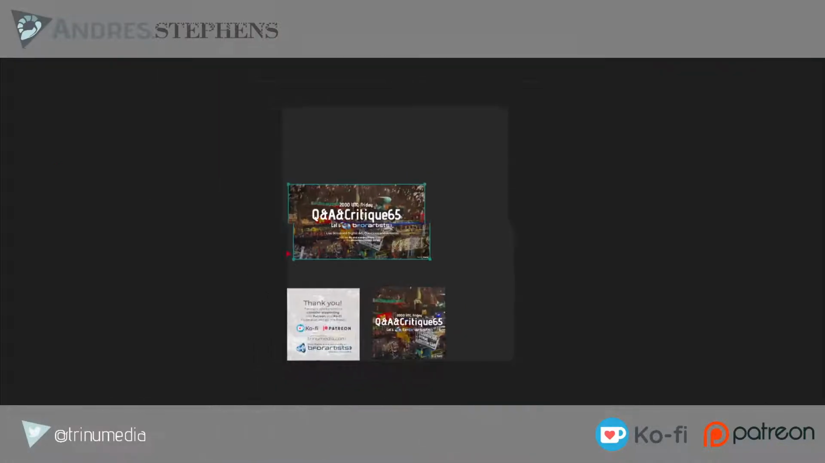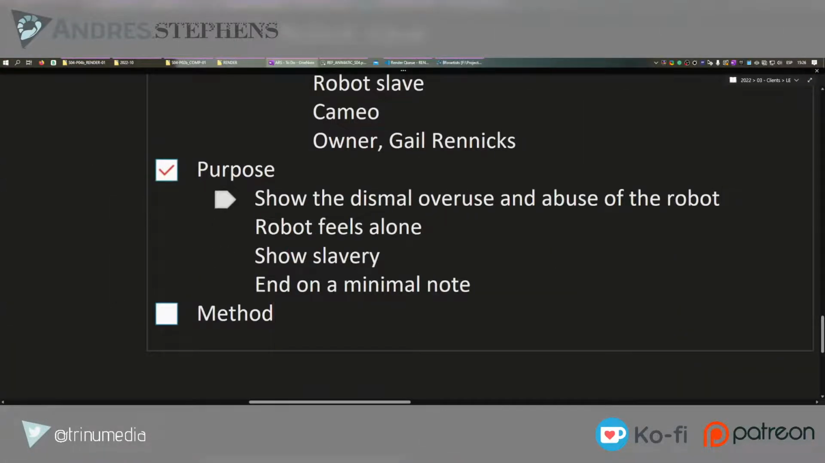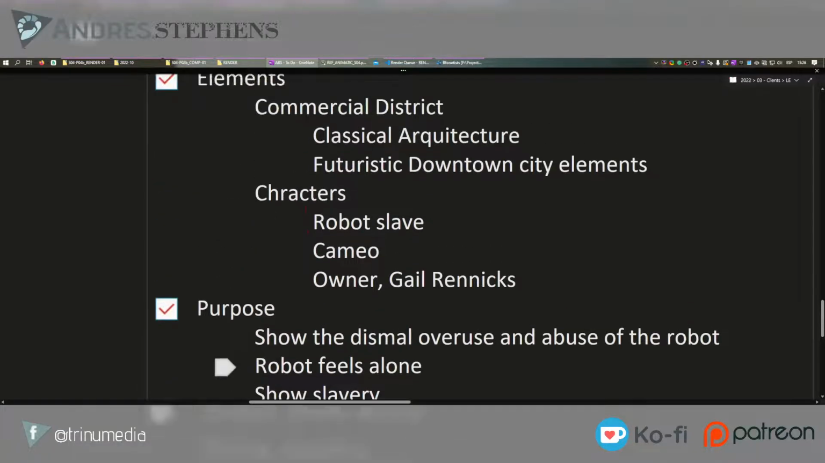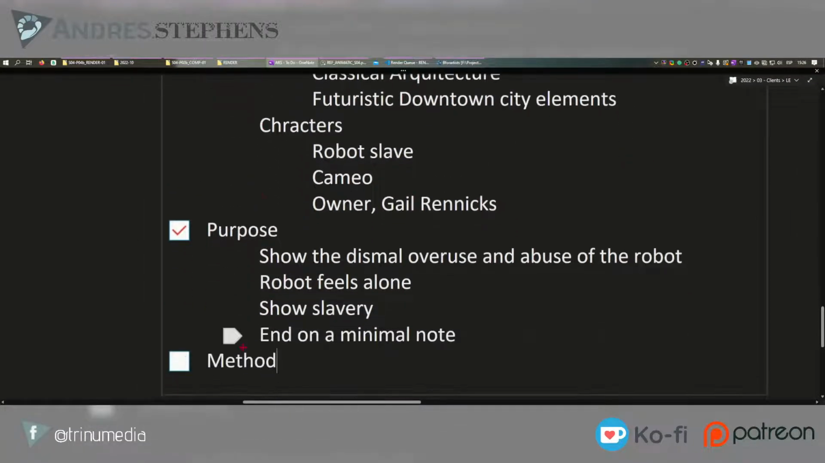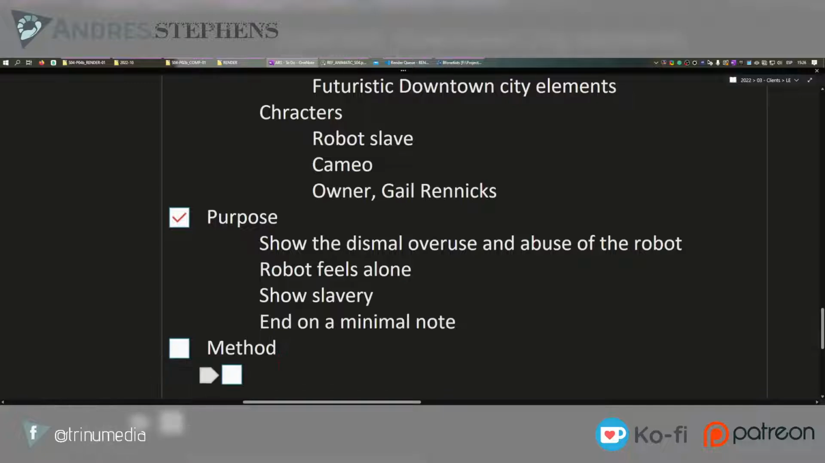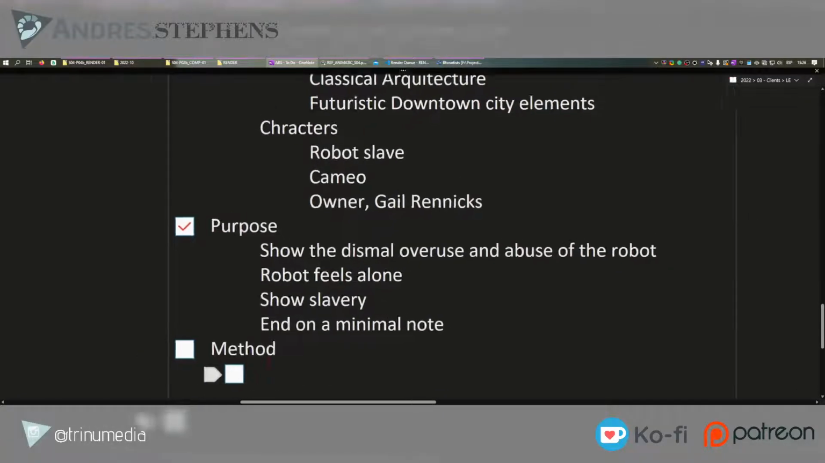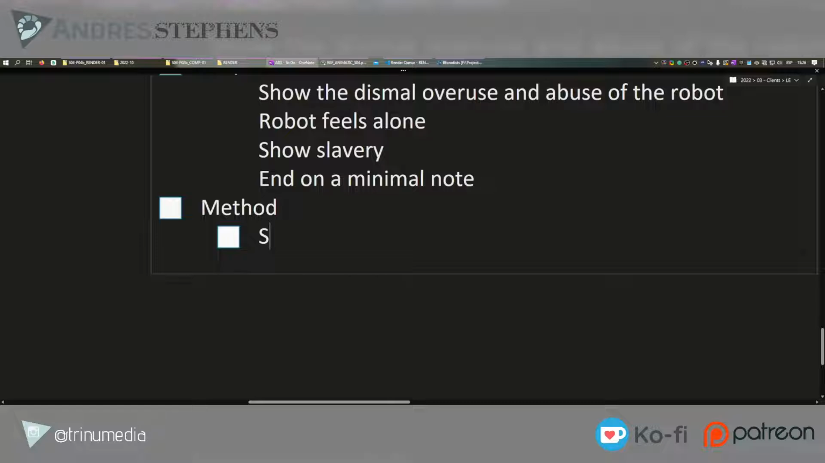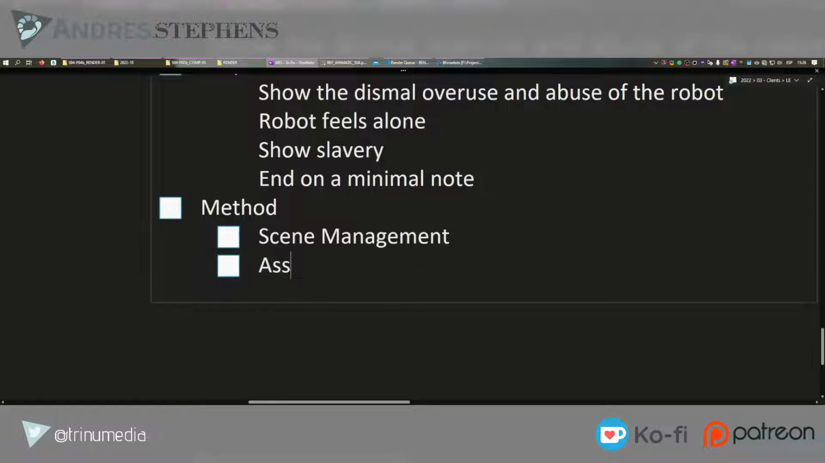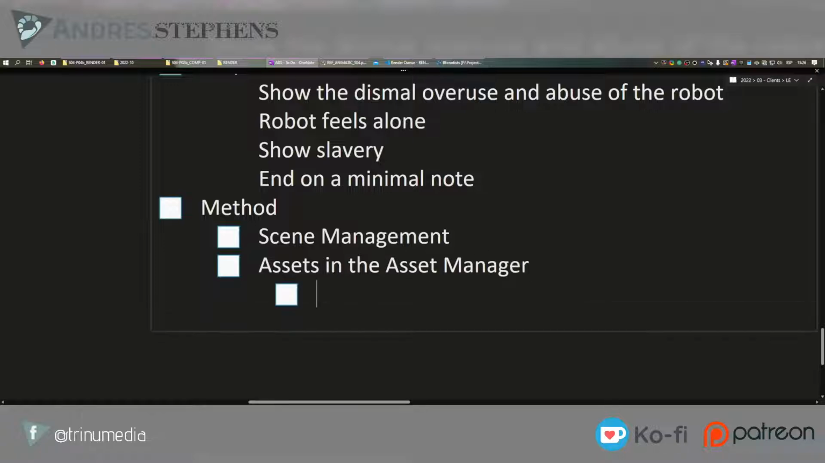Okay. So while the software is loaded, let's do a quick recap. We've gone through the elements, we've gone through the purpose, we're going through the method. Just to give you a sneak peek of what the method is, what we're going to do is work with scene management just to get our shots, which we have covered here multiple times. Then from there, we're going to go through assets in the asset manager. From there, we're going to link data and we're going to override.